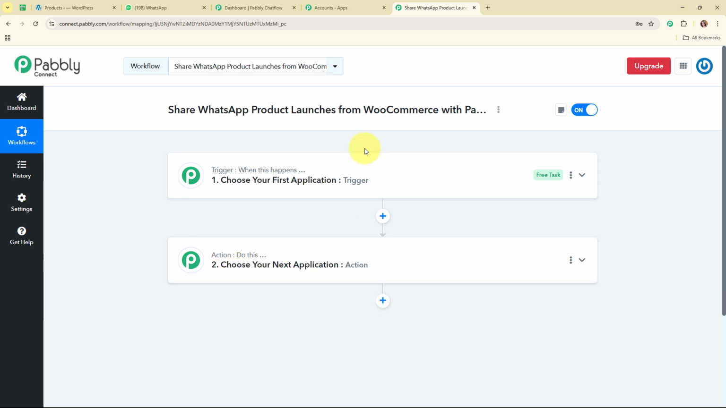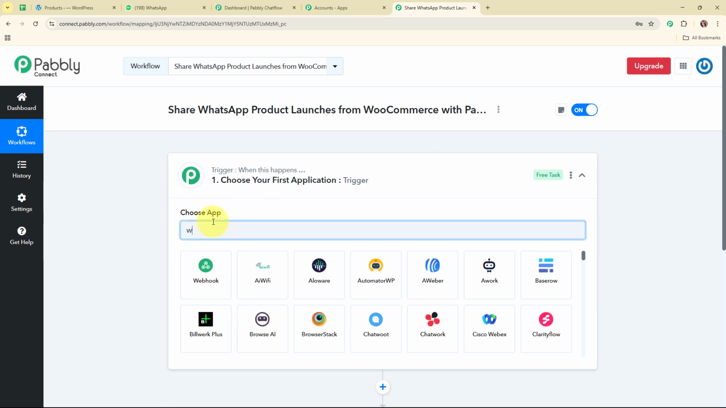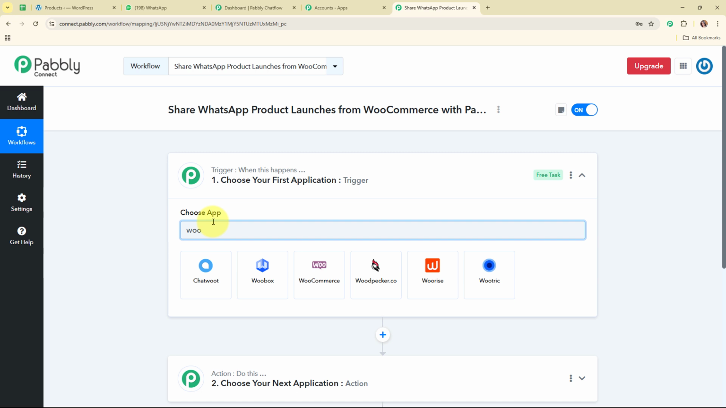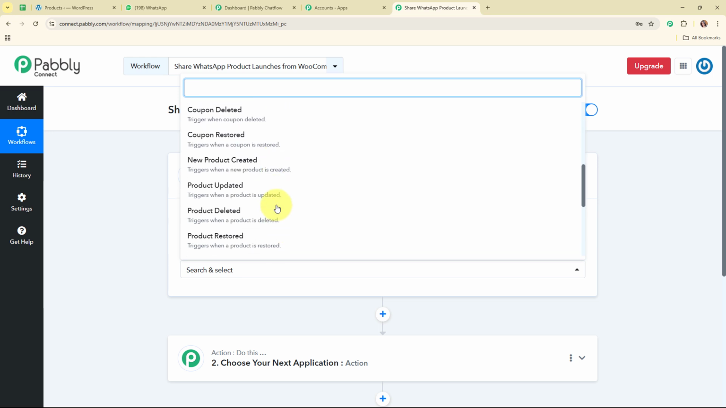Now let's begin with our automation by simply setting up a trigger. So I'm going to select my trigger application as WooCommerce, as I'm adding new products in WooCommerce. So WooCommerce is a free plugin for WordPress that lets you turn your website into an online store. So in my WooCommerce trigger step, I'm going to select my trigger event task, new product created.